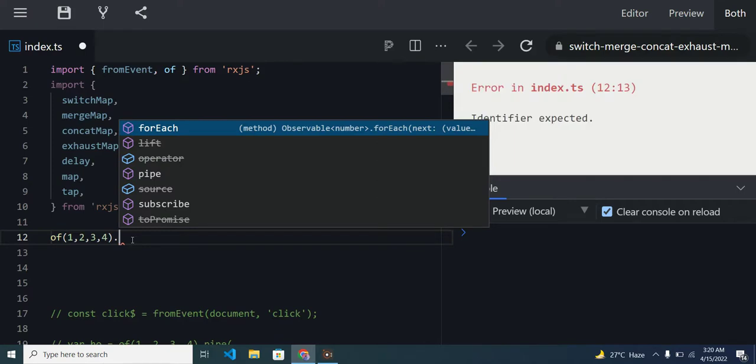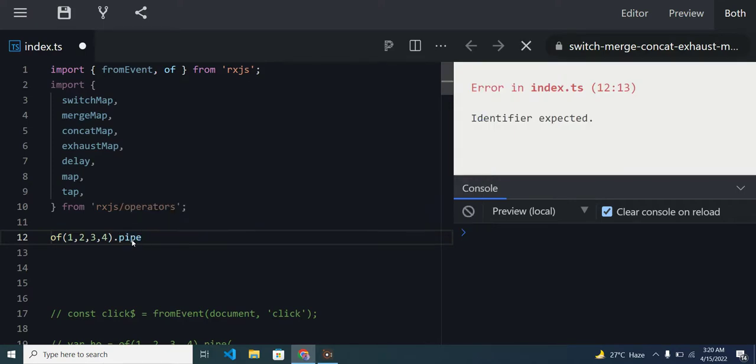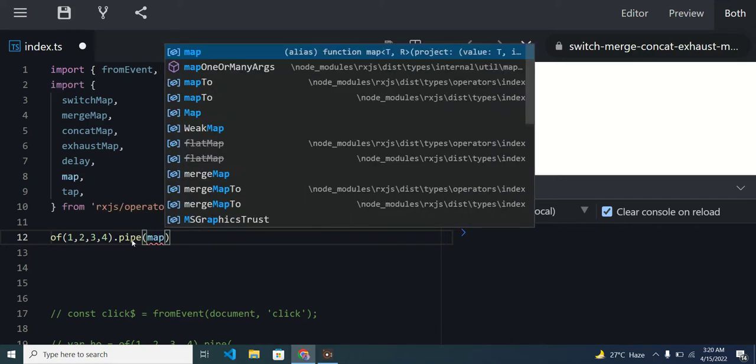Now I can use the pipe. Why pipe? Some operators are pipeable operators, which means we can use them inside the pipe. And some operators are not pipeable. For example, the of operator, the from operator, all the creation operators are not pipeable operators. We cannot add them into the pipe. But yes, the map operator we can use.